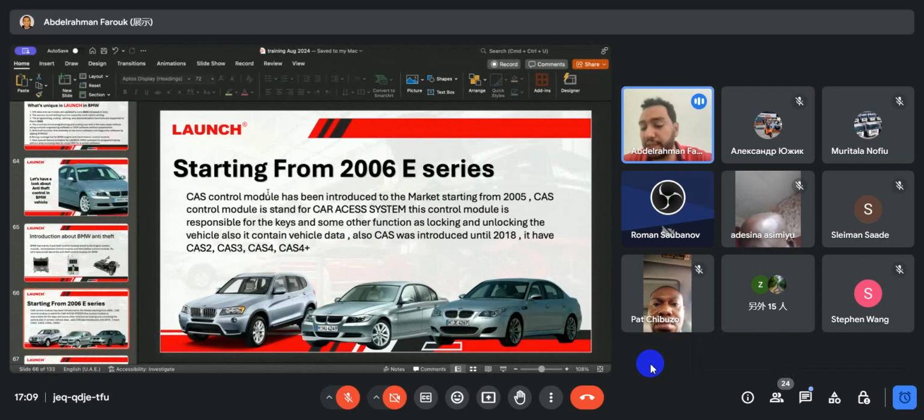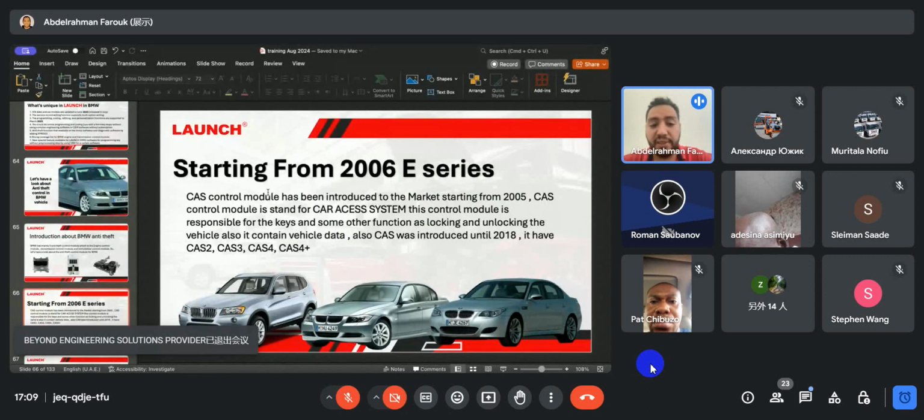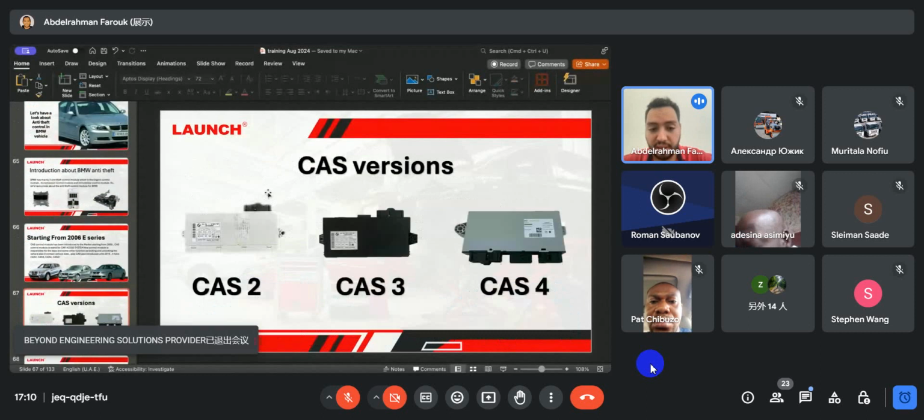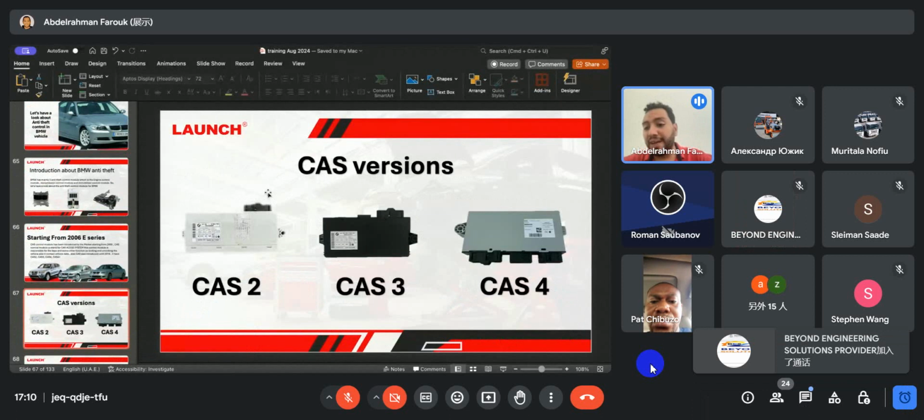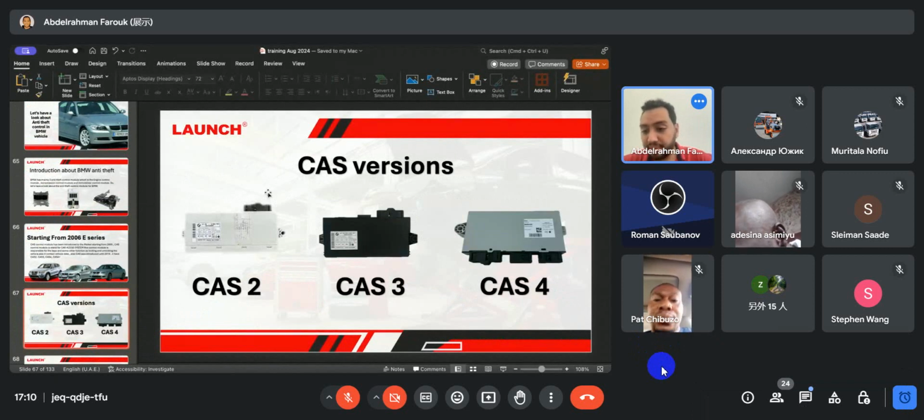Before they had EWS, but this is very old. We will not talk about it. But we will talk starting from the CAS 2 because this is the most famous, and the CAS 3 and CAS 4 and CAS 4 plus. So this is the shape of the CAS. Almost CAS 2 and CAS 3 is for E series. CAS 4 and FEM and BDC is for F series, and BDC is only used for G series.